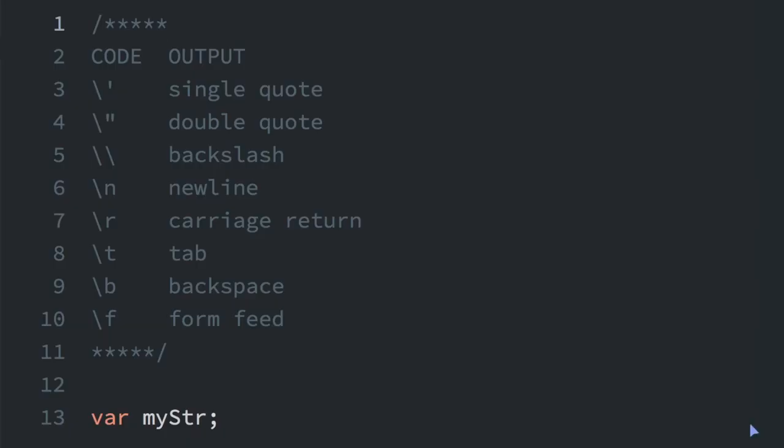We talked about escaping a double quote character by using the backslash before the double quote. There's actually quite a few other things you can escape out. You can escape out a single quote character. You can escape out a backslash. In fact, anytime you're going to use a backslash, you're going to have to put two backslashes so JavaScript knows that you're not trying to escape a character. You can also add a new line character or a carriage return, a tab, a backspace, or a form feed, all by doing a slash and then the corresponding letter here.